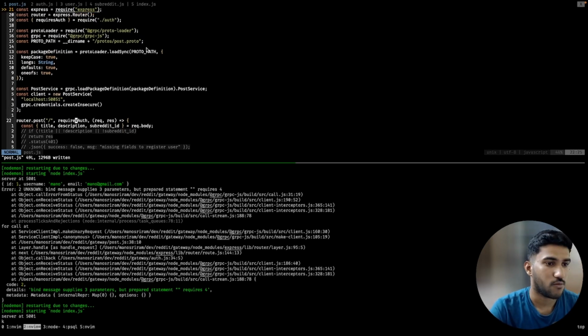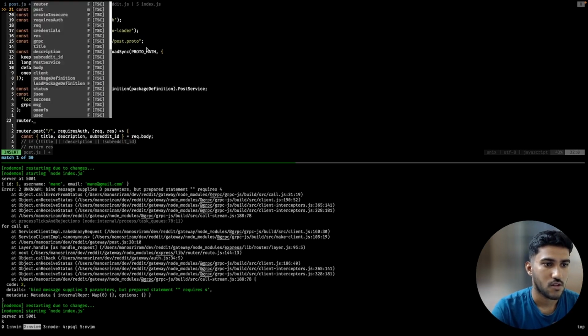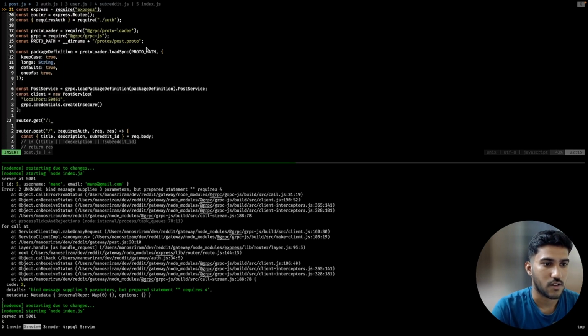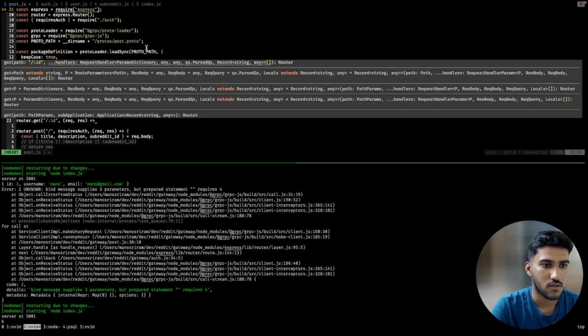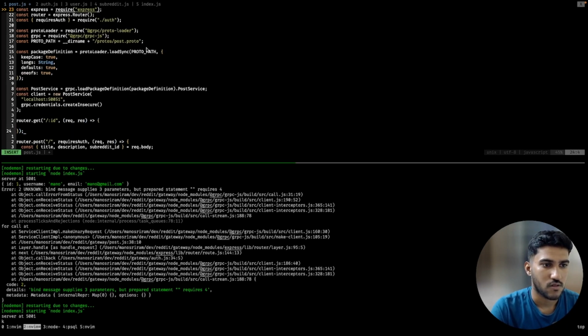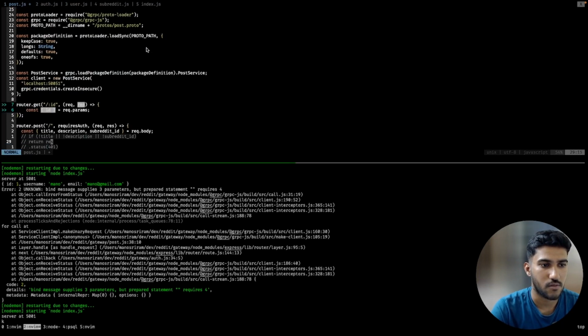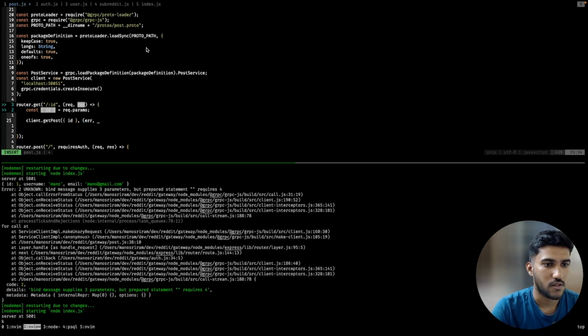Okay, we have the create post. Let's do the get post. So let's say router.get/id, and this doesn't require any authentication. So we also do request.params and get the ID from it. And now we just do client.get post and give the ID, and we check for error and message.